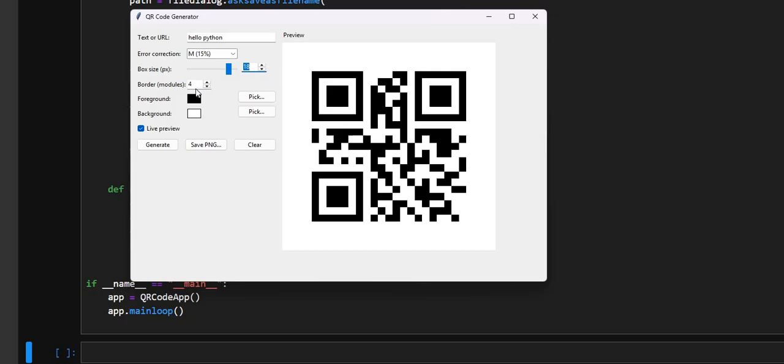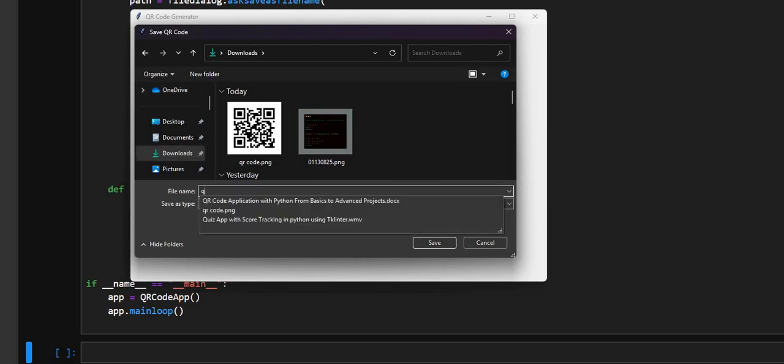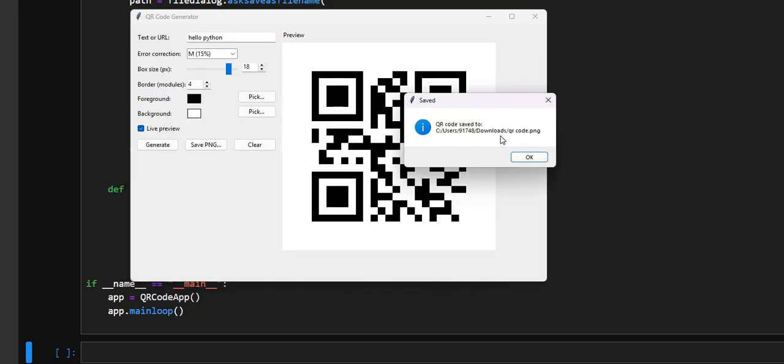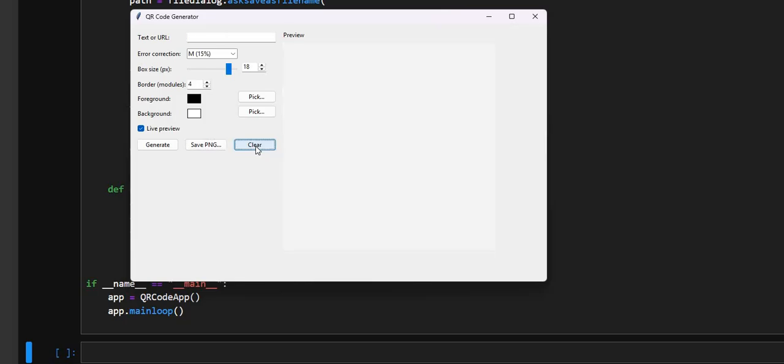You can increase or decrease the border modules, and set the foreground color and the background color. These are the three buttons: generate, save PNG and clear. This generates the QR code and this saves the QR code as a PNG. So we can save our QR code as qr code, and as you can see, the QR code is saved. This is the clear button, so we can clear it. As I click on clear, it got cleared. So this was the simple QR code generator.